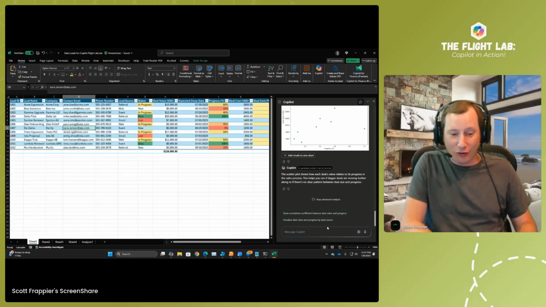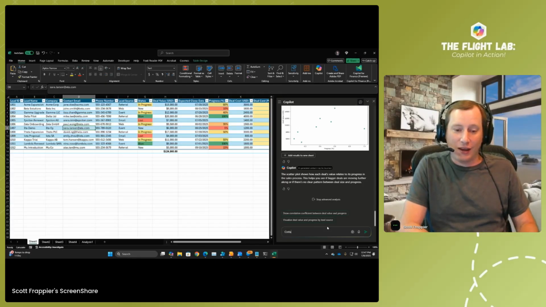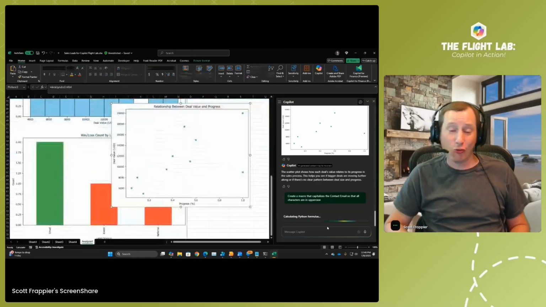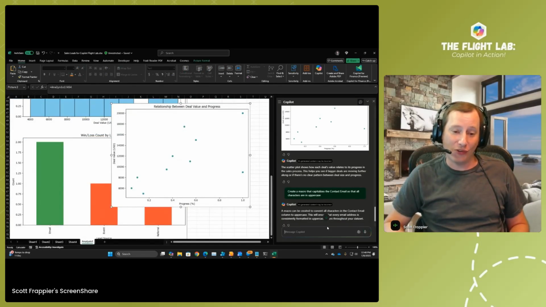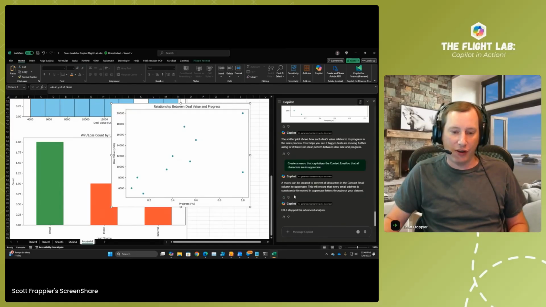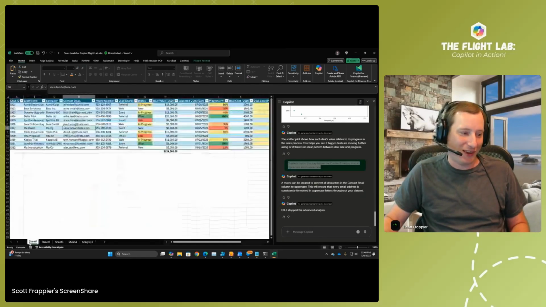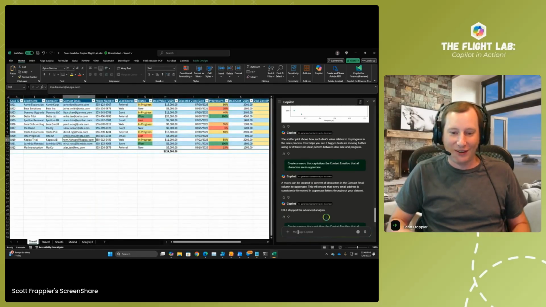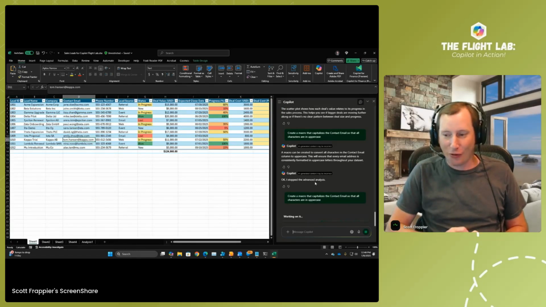So as an example, what I could do, I could say, create a macro that capitalizes the contact email so that all characters are in uppercase, right? So what are we using Copilot to do? We're using it to create basically macros inside of here, right? And so, oh, absolutely. Let me stop the advanced analytics first. Let's go ahead and recopy paste that because I was still in the advanced capability. And let's go ahead now and create that macro inside of here.